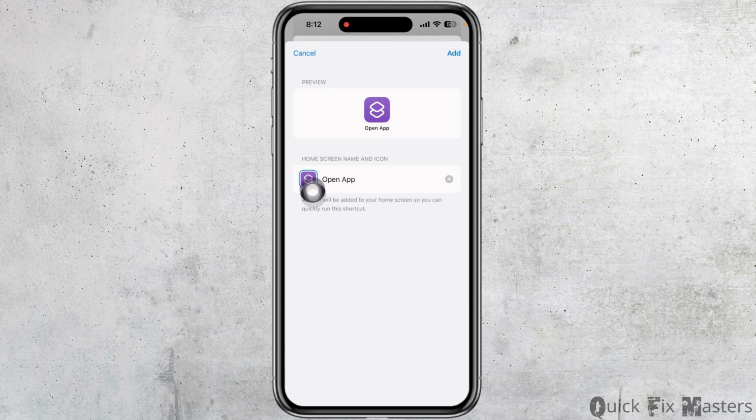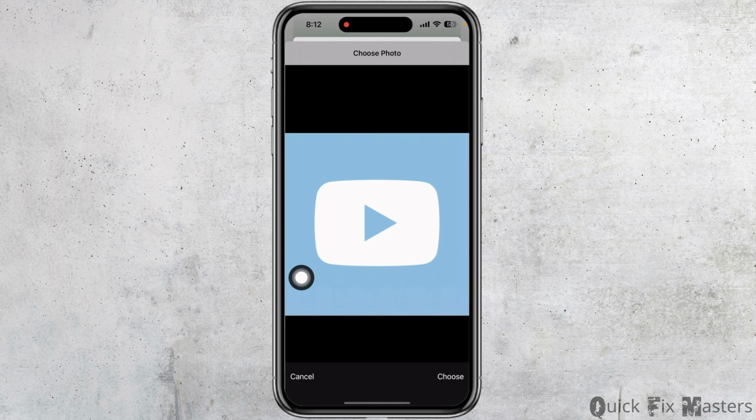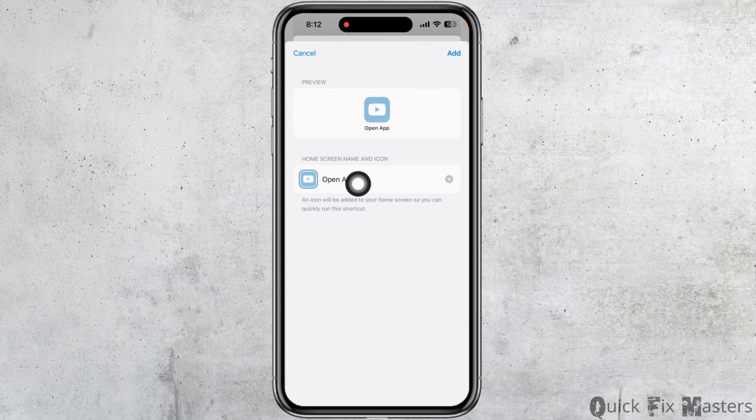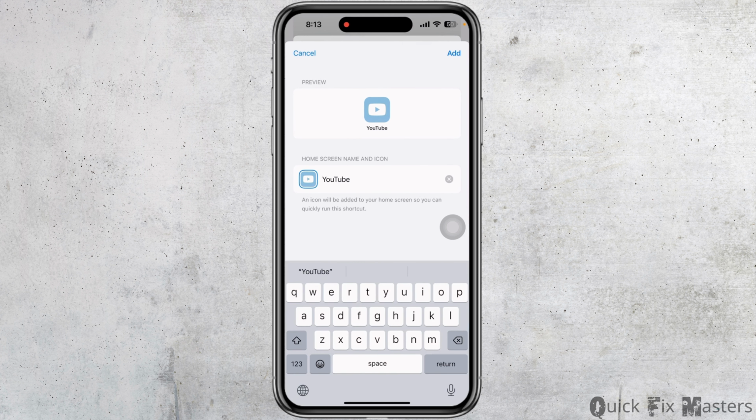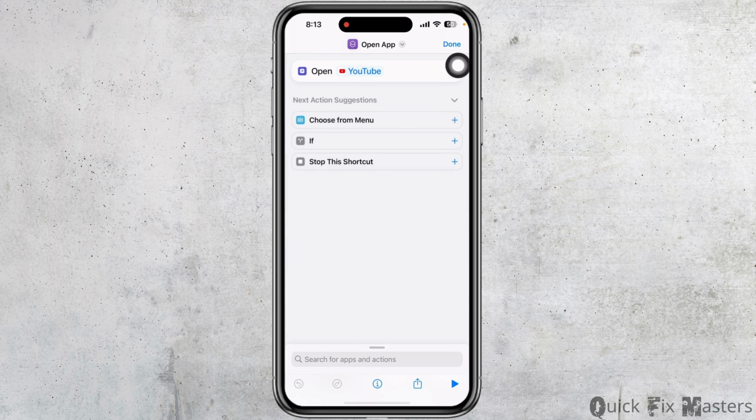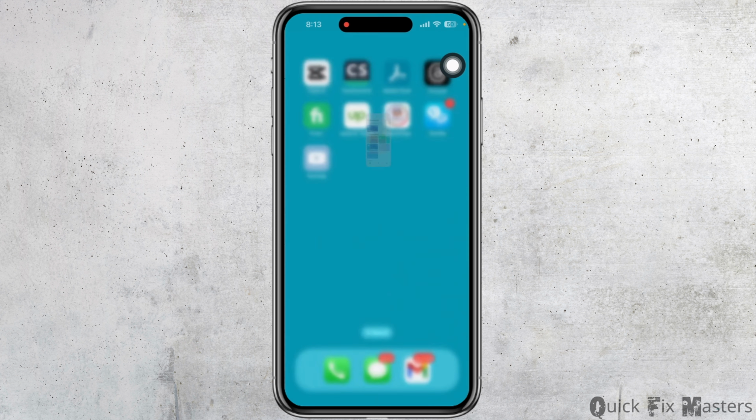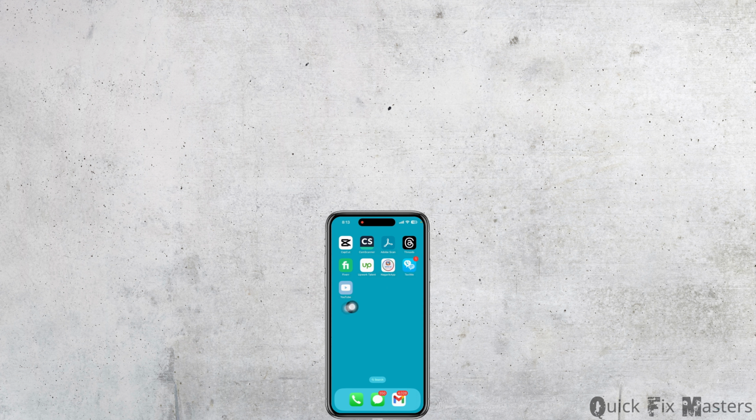Tap on the shortcut icon you see there under home screen name and icon. Choose the picture that we downloaded earlier. Also, rename the app and then click on the add button and then on done. With this, your app icon will be changed. Go to your home screen and you can see the changes we just made.